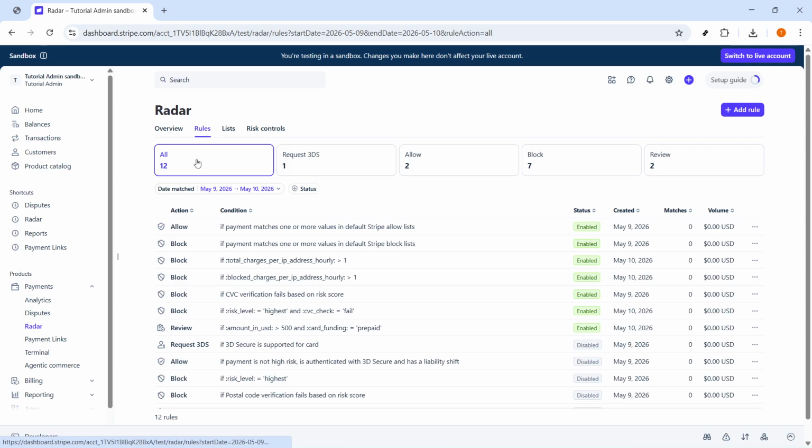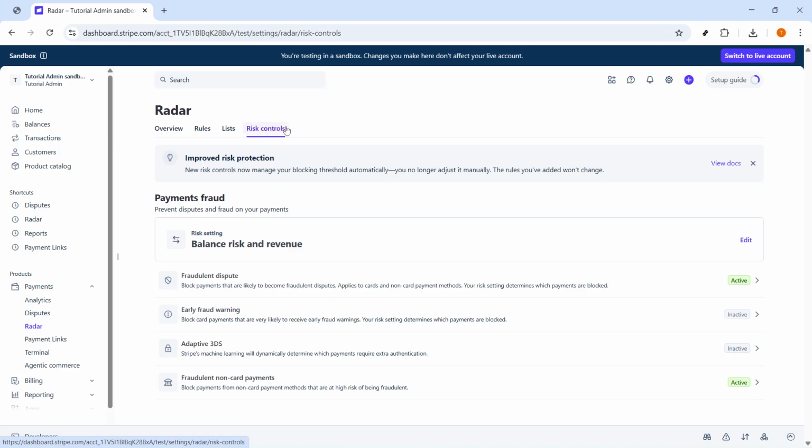After that, look up to the top Radar navigation and click Risk Controls. Briefly take note that this is the area where Stripe balances fraud protection against payment approval. We're not going to change anything here, so just observe the layout and move on.